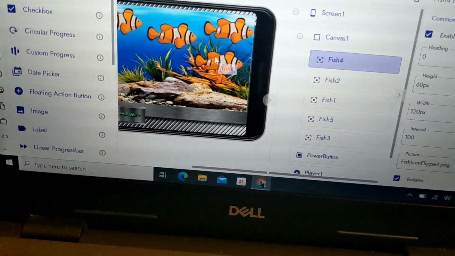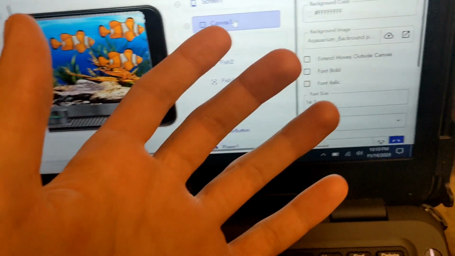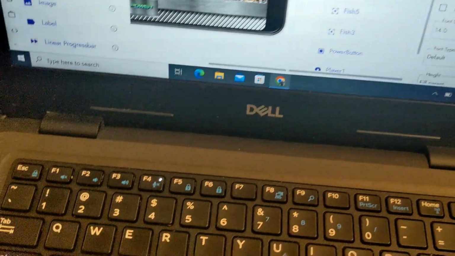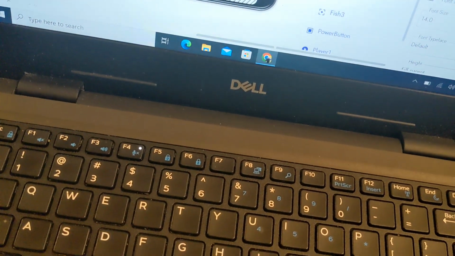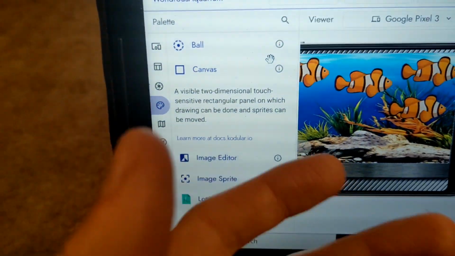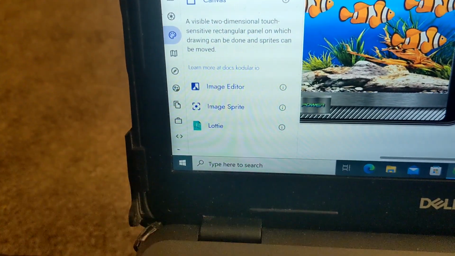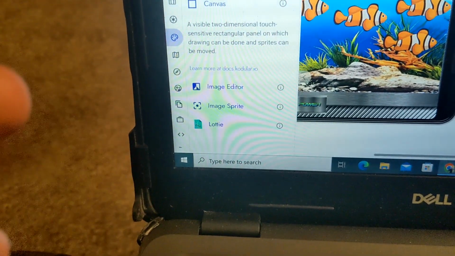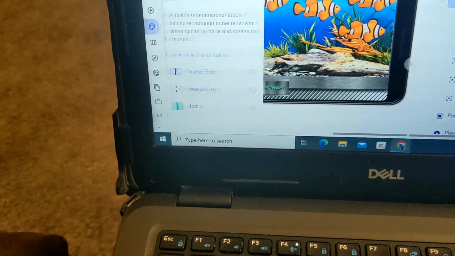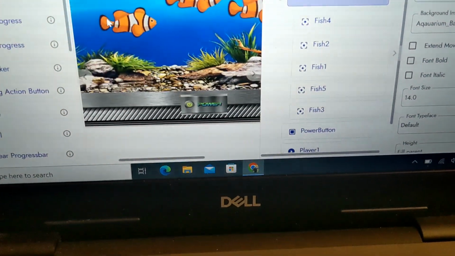These fish are able to actually move, and here's the canvas that I told you about in animations. Basically, with the canvas, you're able to... okay, what does Kodular say? It's basically a two-dimensional touch-sensitive rectangular panel on which you can do drawings, or sprites can be moved and whatnot, which is important if you want an animation in your app.